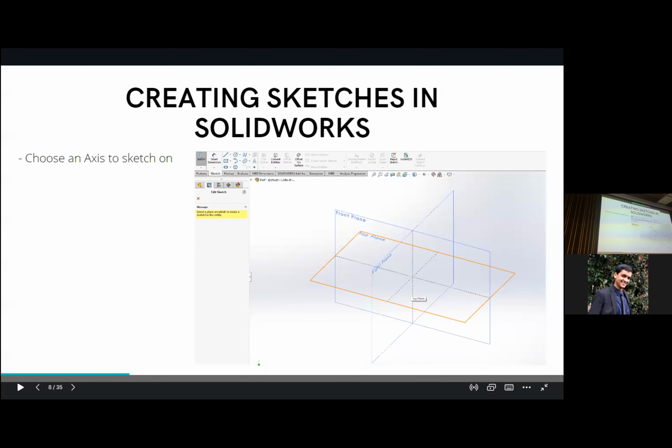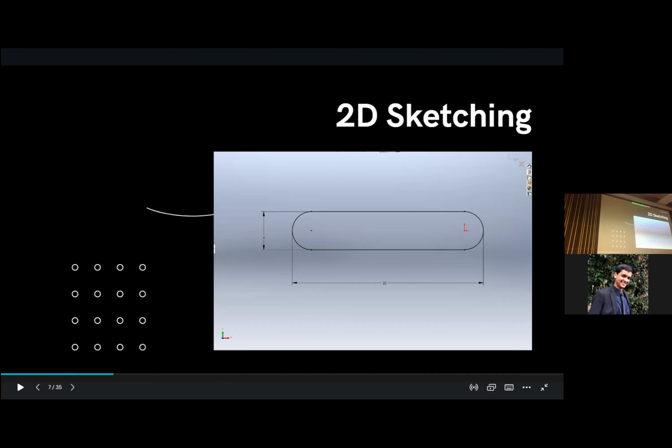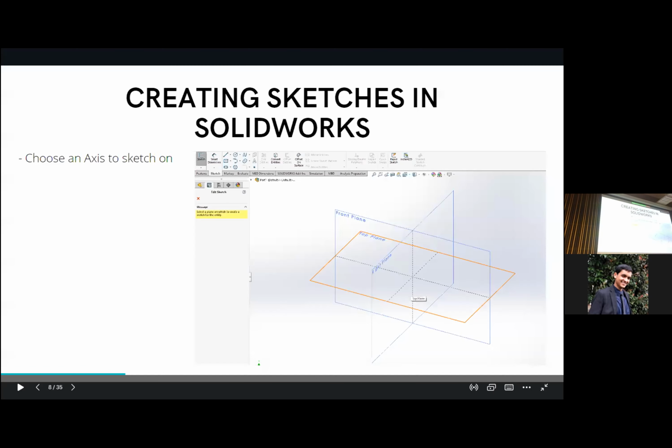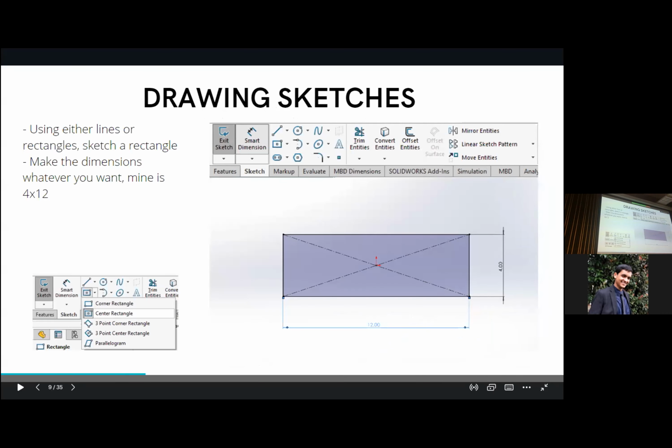So, 2D sketching. Essentially in SolidWorks, you're creating every component from a 2D sketch and then converting that to a 3D component. So when you're starting a SolidWorks sketch, if you just click the sketch button in the sketch tab, you select one of the planes to start sketching on. In this example, I chose the top plane to start sketching on. And if you just click on it, you'll be given a working plane.